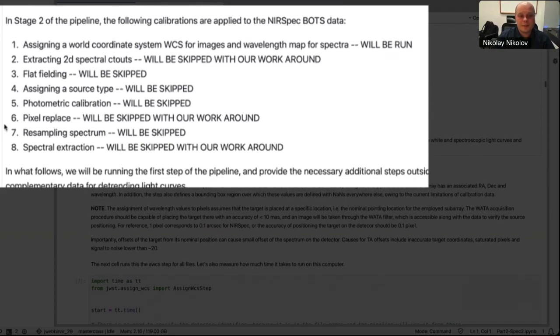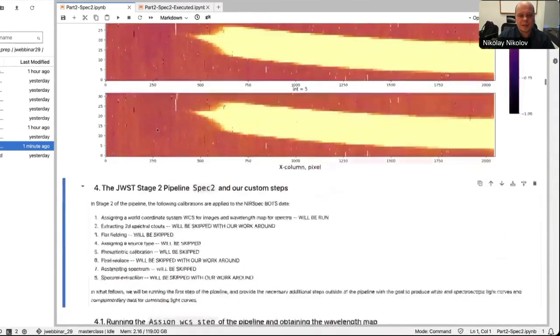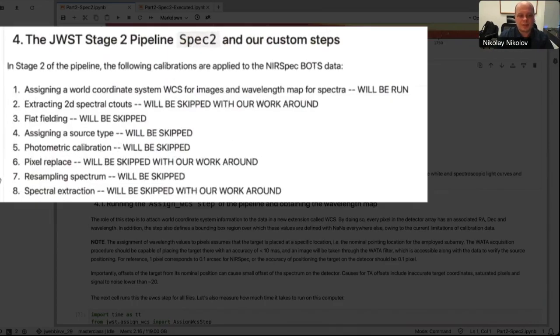And then step number 7 from the designed pipeline from STScI is actually the reason why we can't run at this point. The resampling step basically takes the spectra and corrects for this curvature here by putting them in a new array, so to speak, where the spectra would be rectified. So this step at this point is not working.